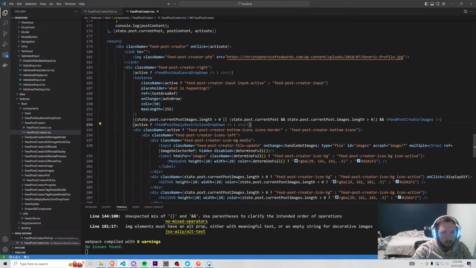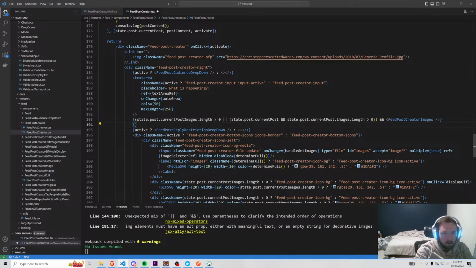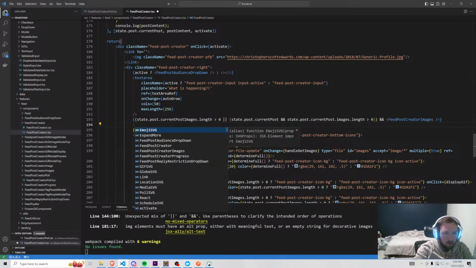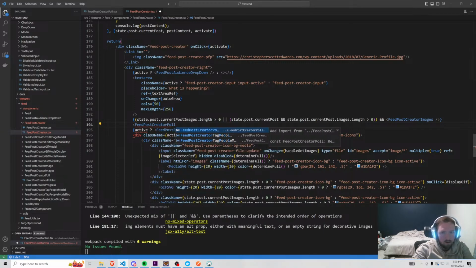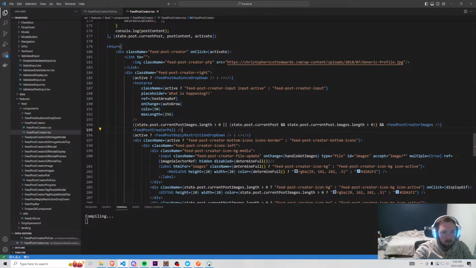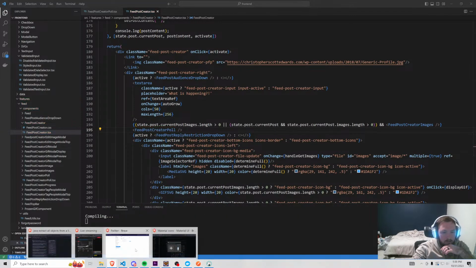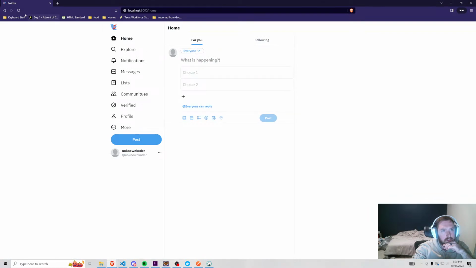So now I'm going to deal with active. In feed post creator images, I'm just going to pass in the feed post creator poll. Let's just throw it in there. It's going to be whack right now. Doesn't show anything. There it is. Okay, choice 1. Okay, yeah, it's scuffed.